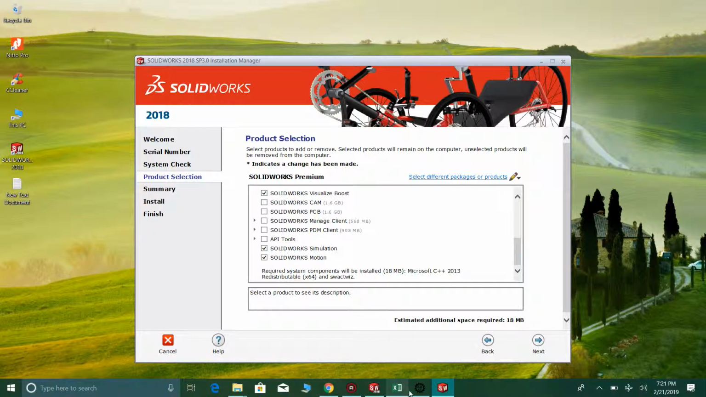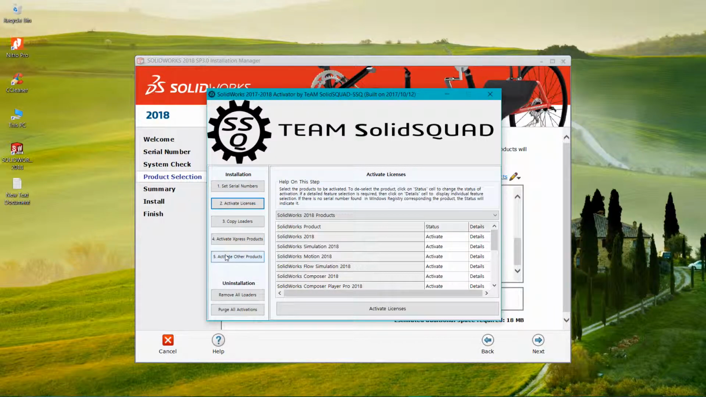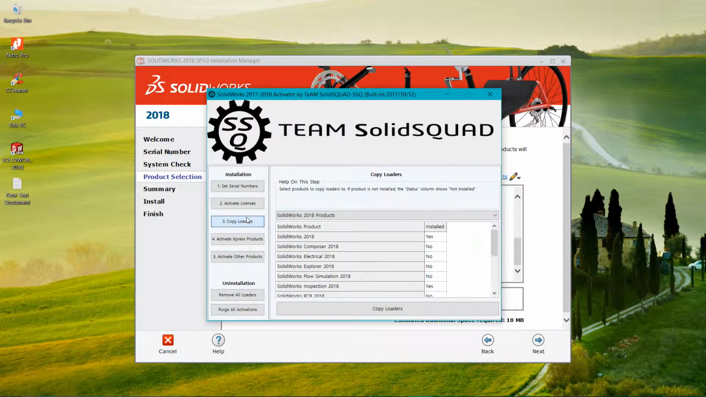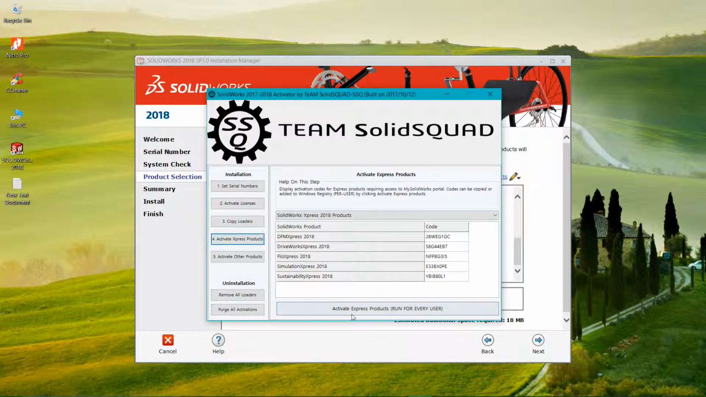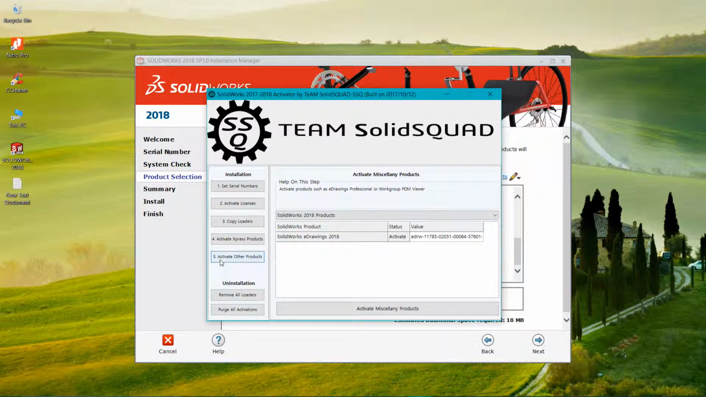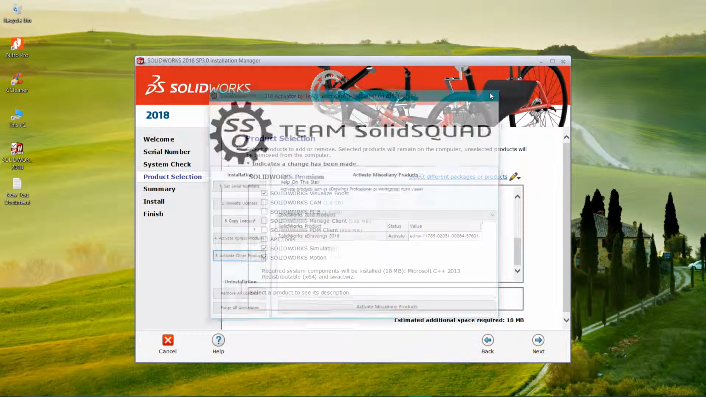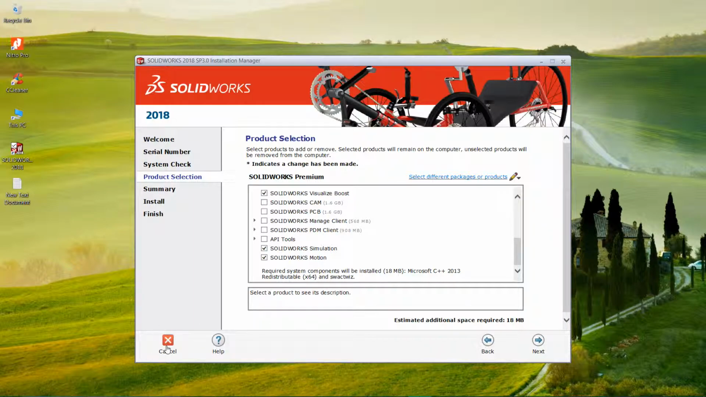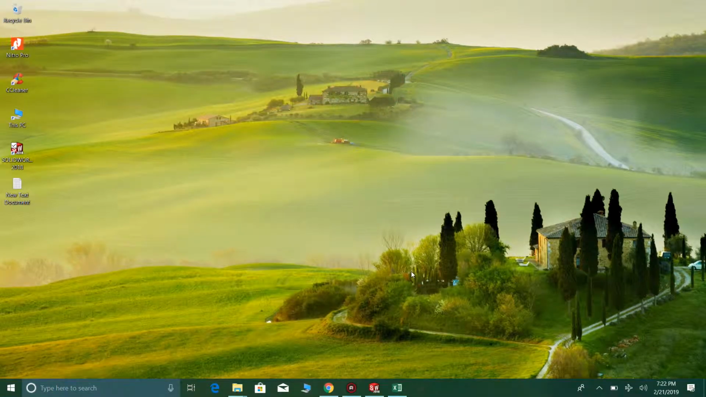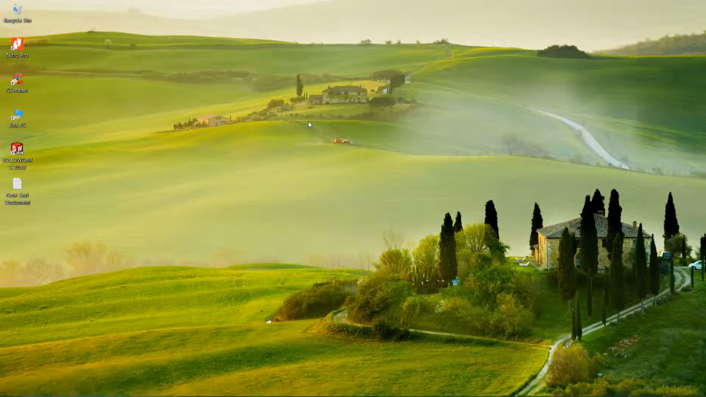After completion, back to over here. 3, 4 and 5. Activate. Copy loader. Again activate, then activate, then restart, then open this SolidWorks. There are more than one folders there. You're supposed to select this SolidWorks and open it. This is the procedure. The procedure is simple. Right?